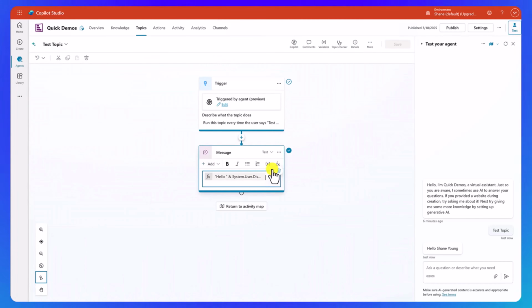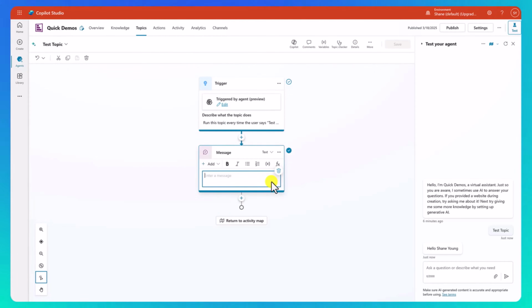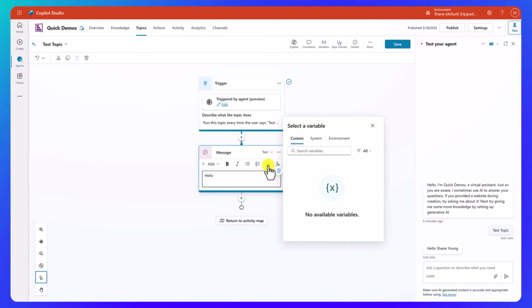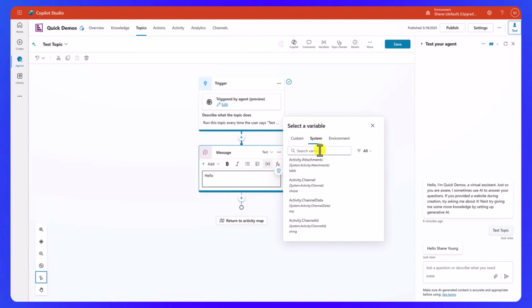To be honest, what I could have done instead is we could just get rid of all that, and I could have just said hello space. And then if I'm like, all right, how do I find that variable? So right here we have variables. So we could say insert a variable, and if we looked under system and just did a search for user, oh, there's user.displayname. And there's that syntax I use, system.user.displayname.